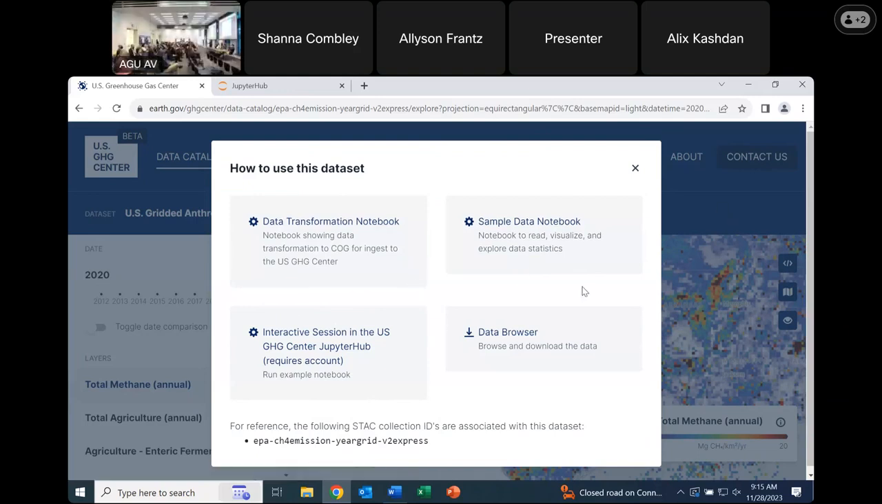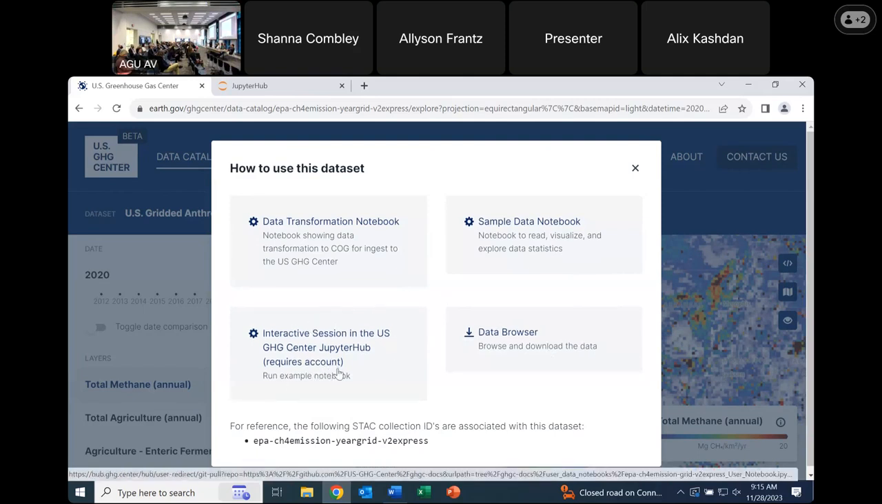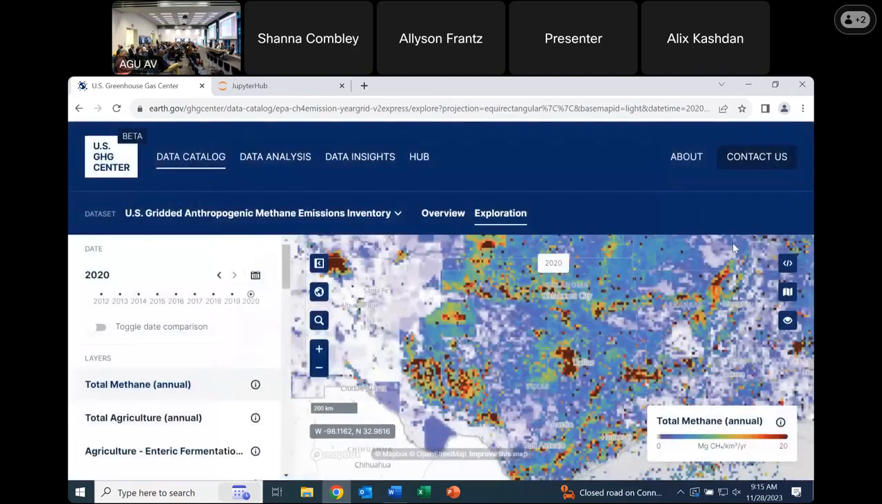A sample data notebook, and we will show you a demonstration of that in the next demo. It would be data browser, which will take you to the location of the data where you can get individual files, and the Jupyter Hub access. And that will be demonstrated next in the next demo.